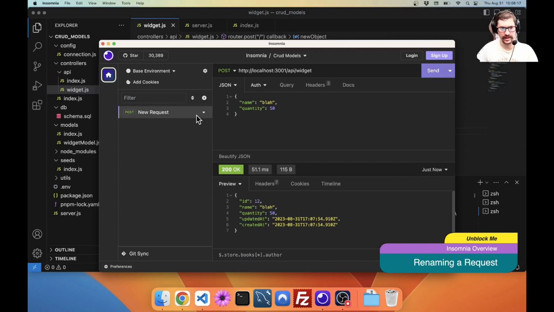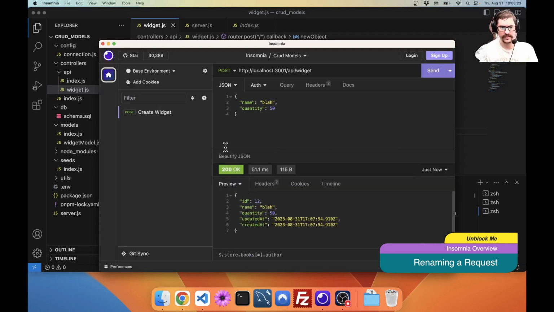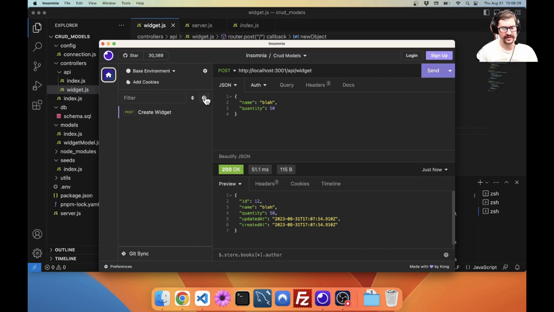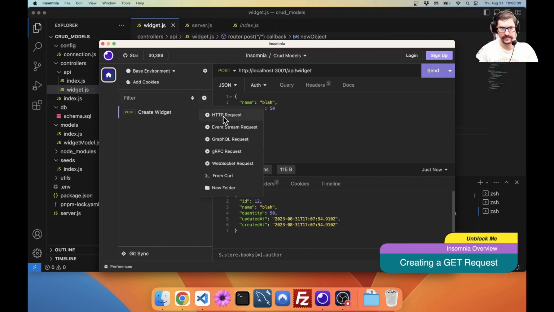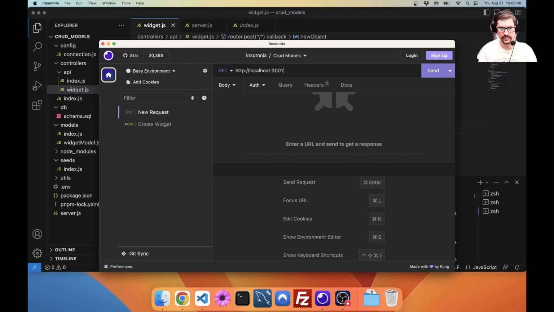So I'm going to click the drop down here and rename, because new request isn't super helpful. Create widget. Now if I come back to this, I know exactly where the create widget is. Now I want to get all my widgets. Again, I click plus, HTTP request. It goes to GET by default. I'm going to put in HTTP localhost 3001 and then API widget. Notice, same exact URL, just a different method. Totally fine. No body needed on this one.